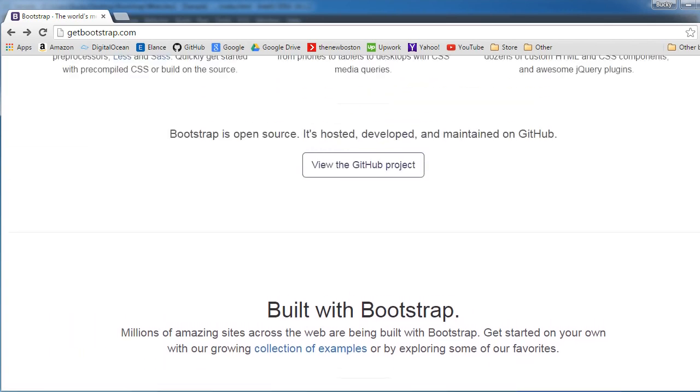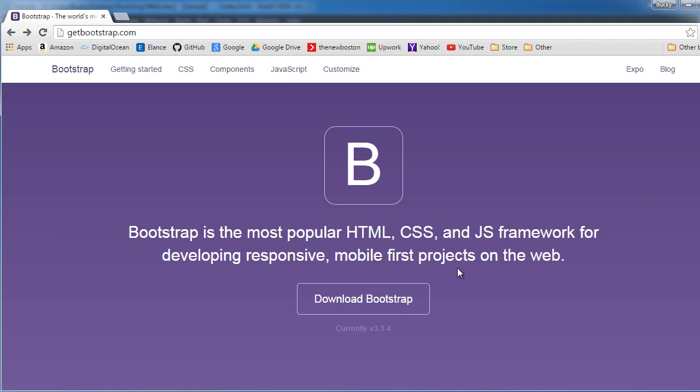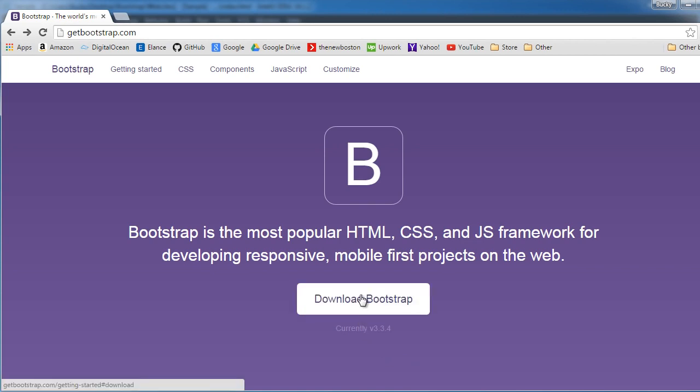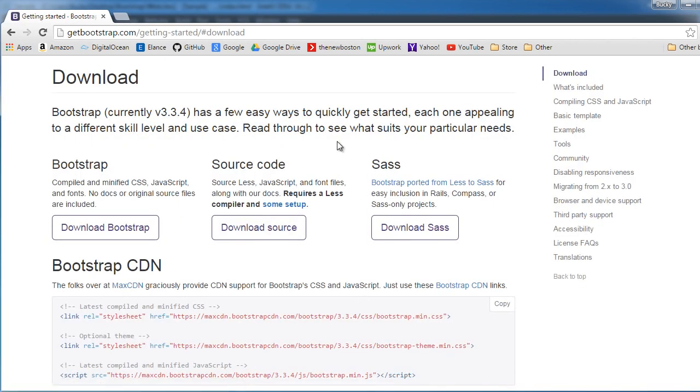So, alright, getting kind of sidetracked here, but in order to use Bootstrap, we need to download some files and include them in our project. So, again, go to the site, getbootstrap.com, and click this big jumbo download Bootstrap button. Now, it's going to take you to this page, and as you can see, we have a couple different options of how we want to include those files in our project.